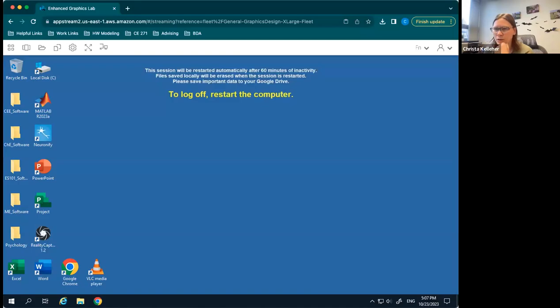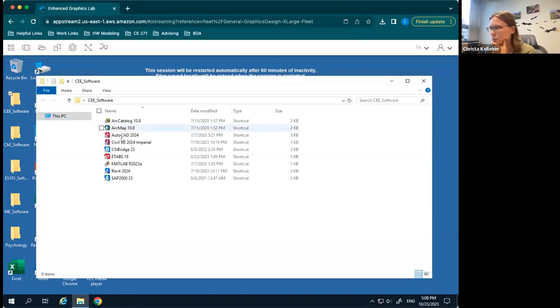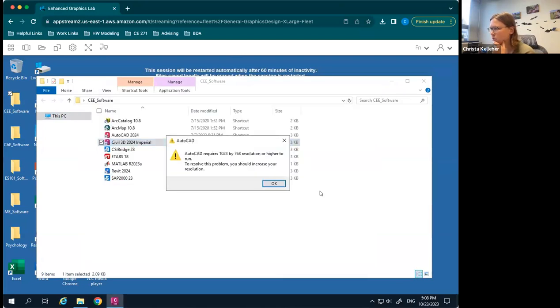All right, folks, the goal is to get you started with Civil 3D. We are starting project 2, and that means I just want to remind you of a couple different settings. So I'm going to go to CEE software. I'm going to go to Civil 3D Imperial, which is what we want.